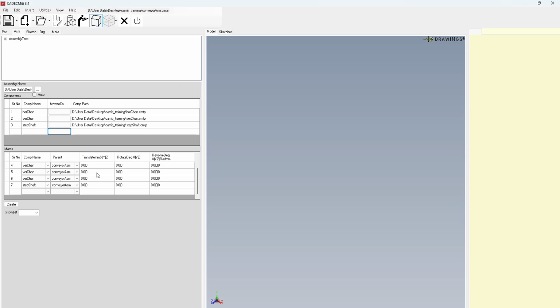The mates can be transformed along XYZ with respect to the parent. Rotate the part about the part axis XYZ, and revolve is the rotation around the assembly XYZ axis at a distance. So currently we are not using the revolve functionality, we use only the translate and rotate.